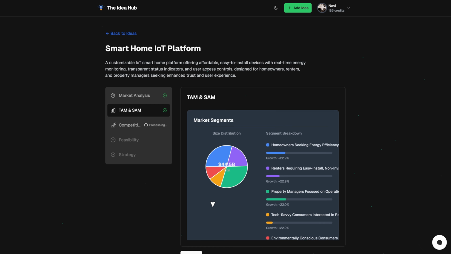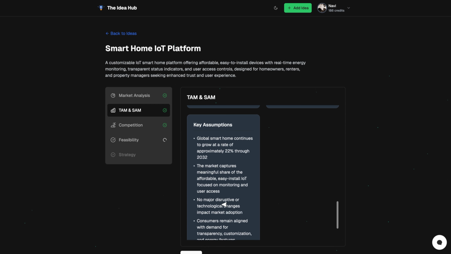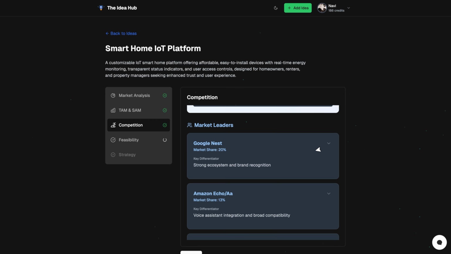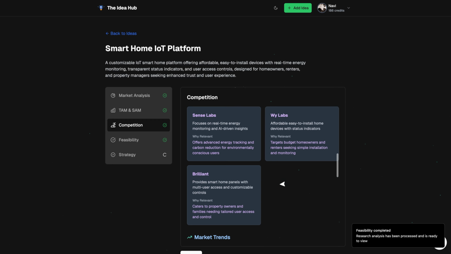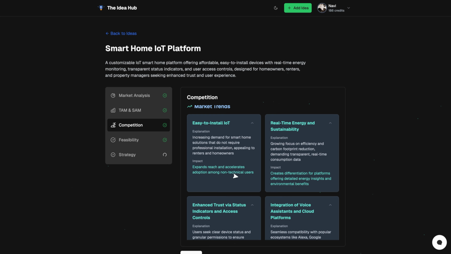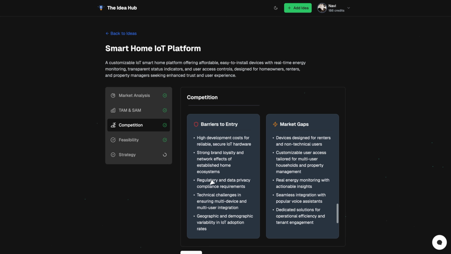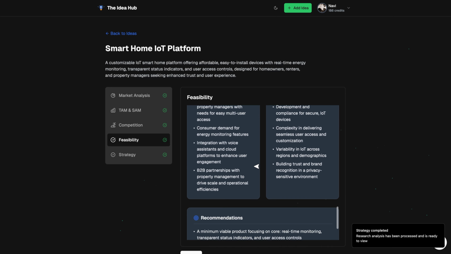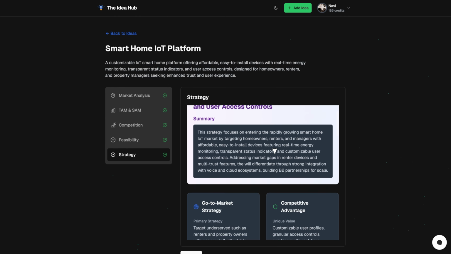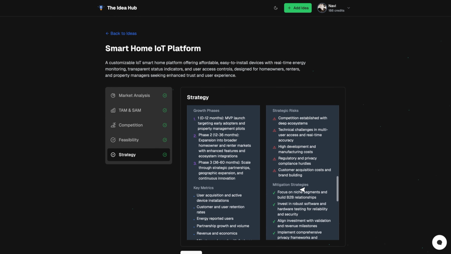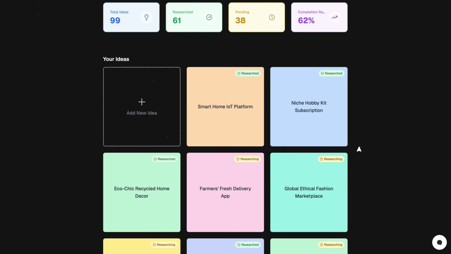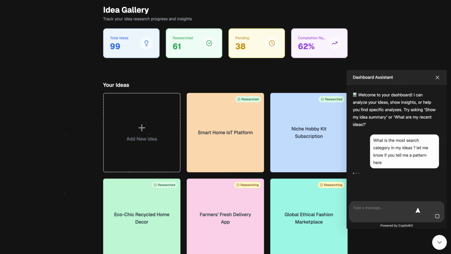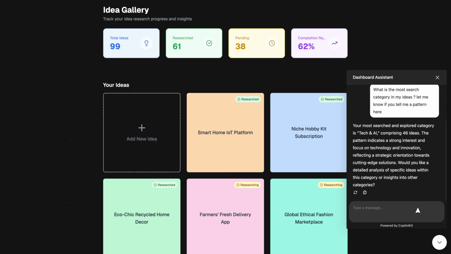You could also understand your market segments to have an idea about your target audience and your serviceable addressable market. You can also know your competition pretty well and what is the impact of any market trend out there. You can also check your feasibility, your strategy to go to market, and that would be like everything that you need at one place.